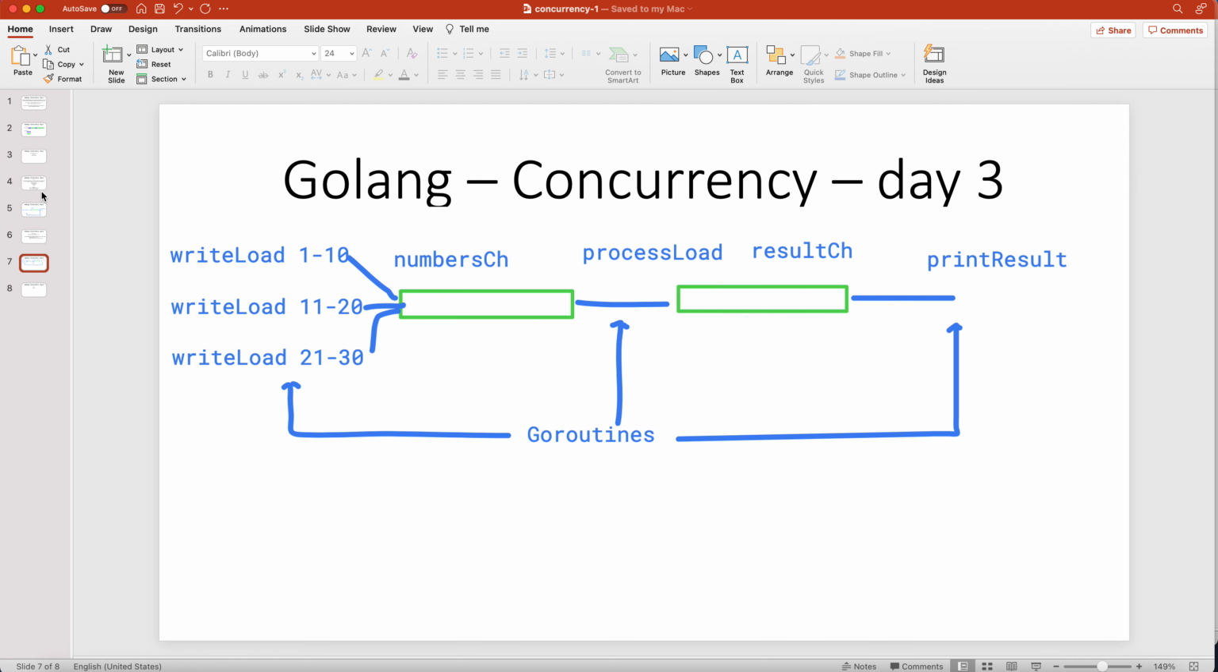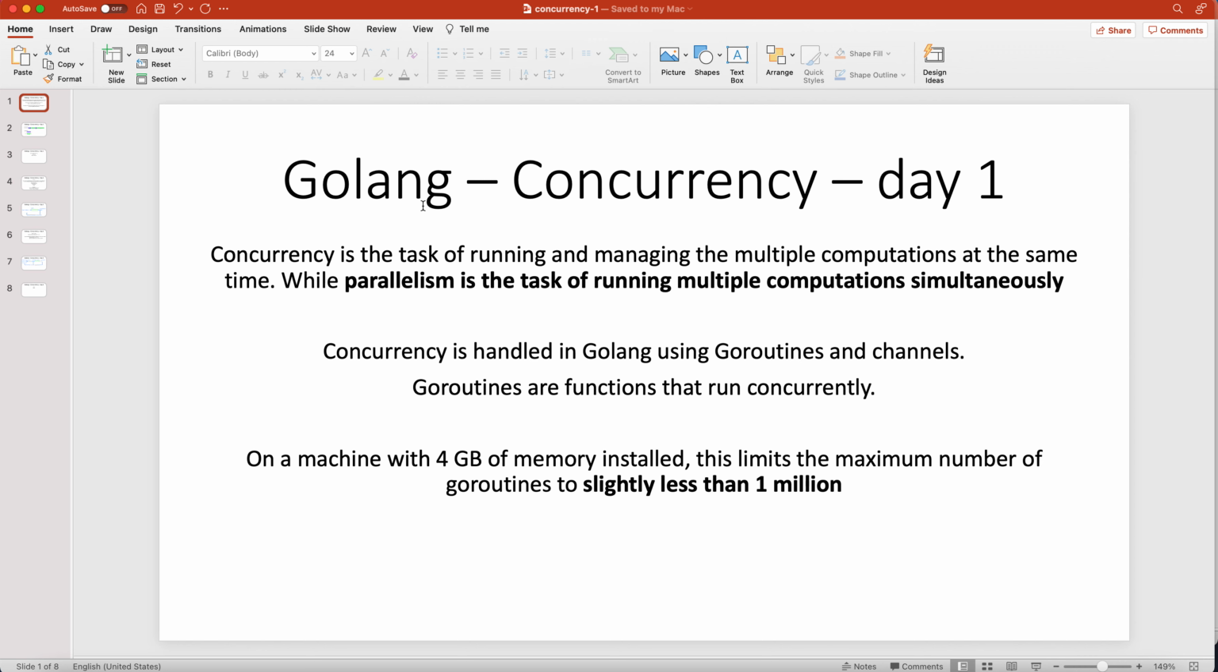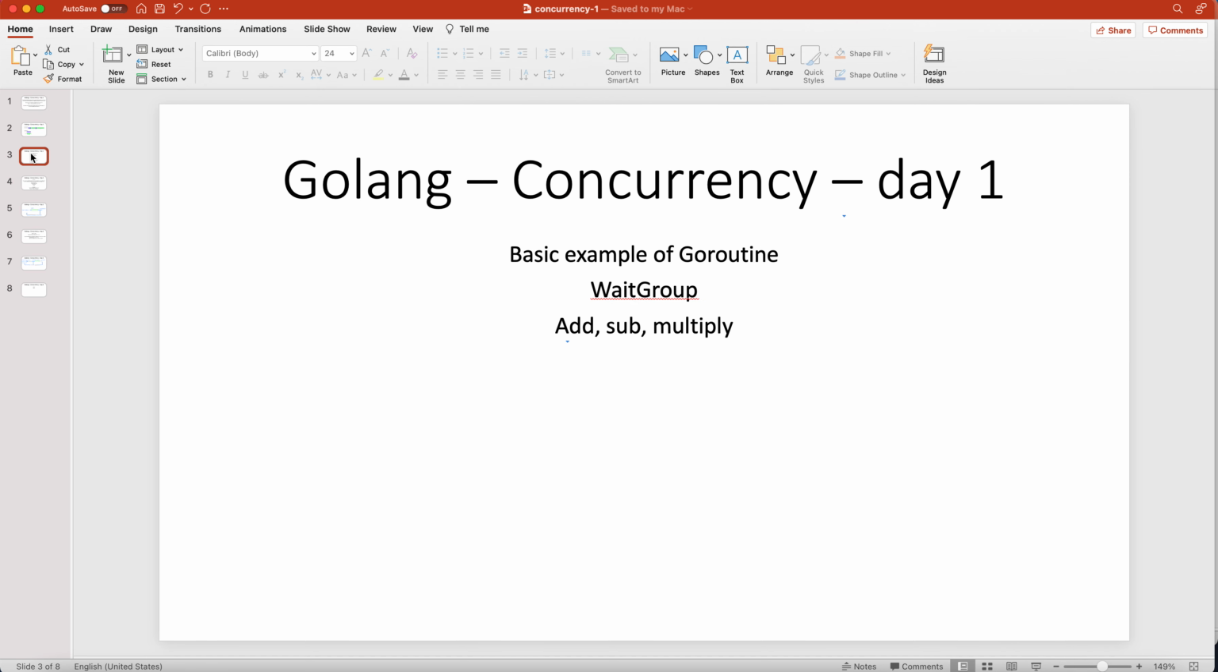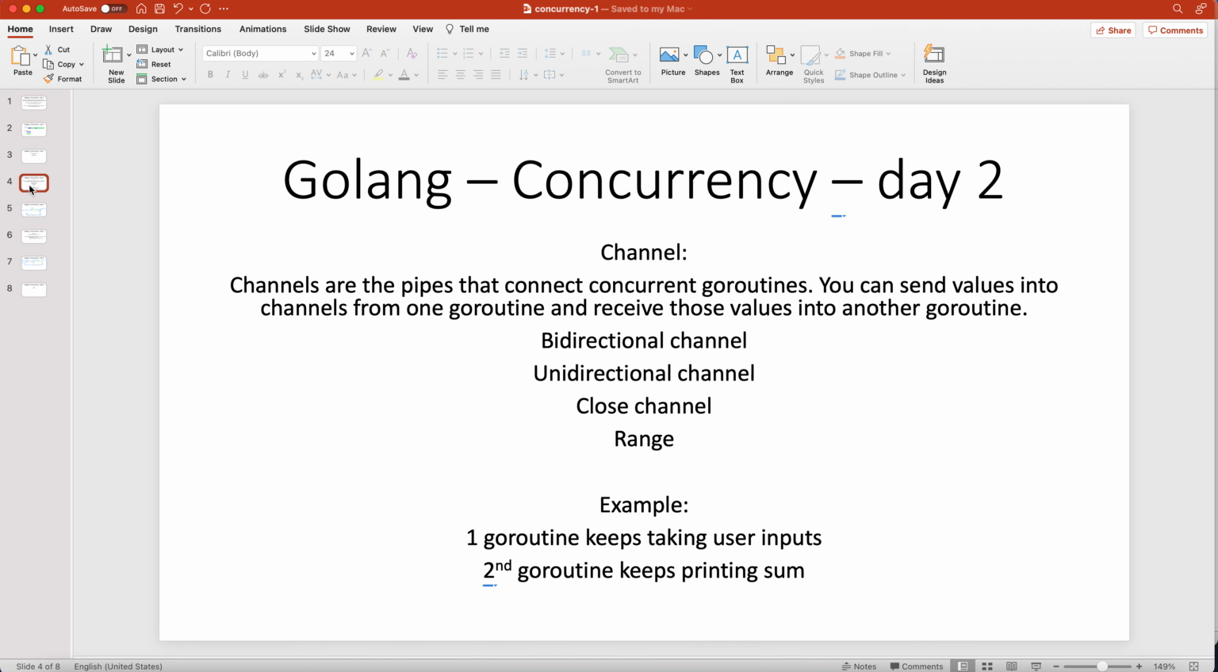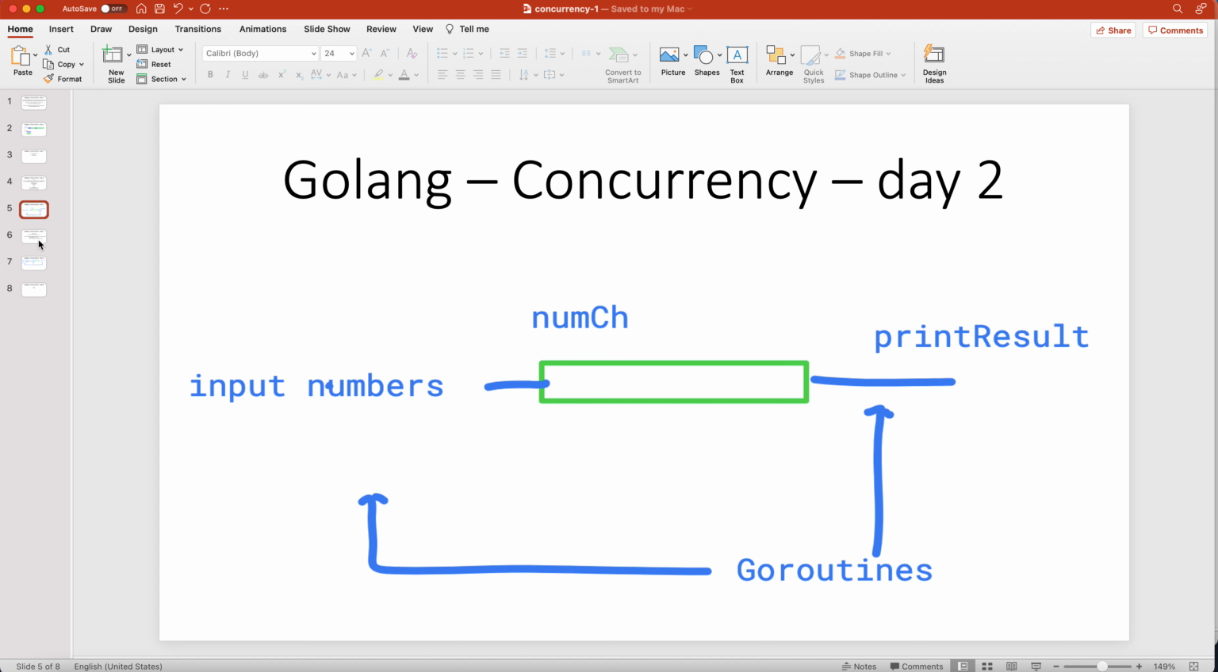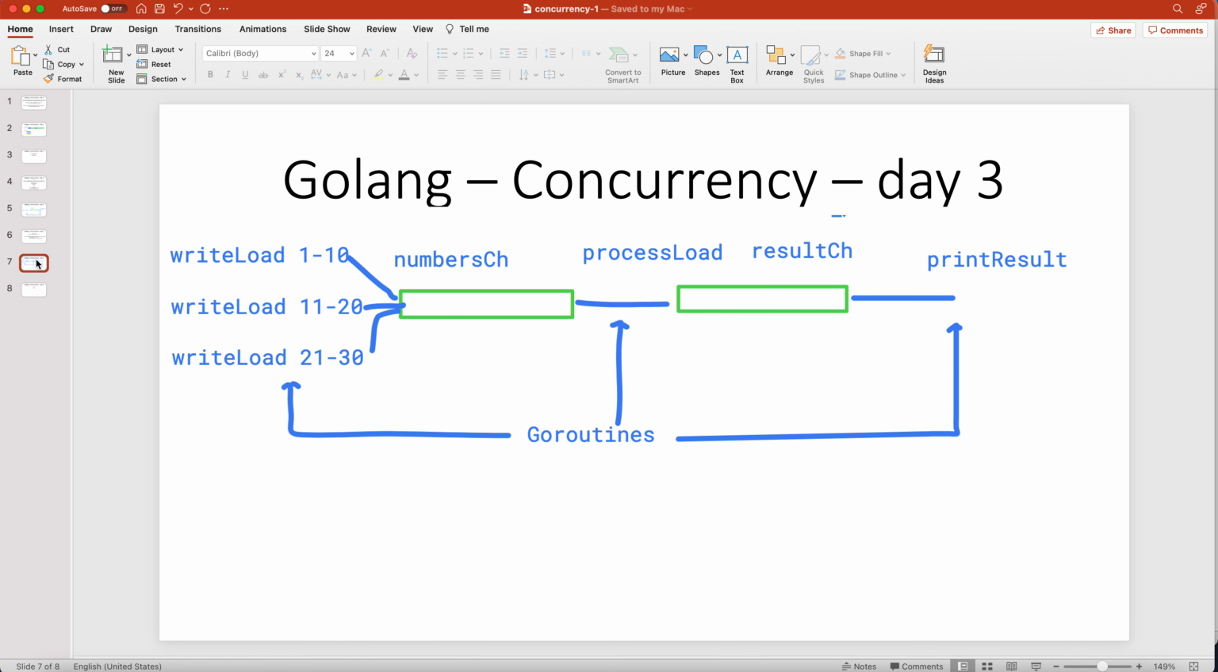In the last videos we talked about the concurrency, very basic examples, and in day 2 we talked about closed channel. I didn't talk about the range, bidirectional, unidirectional. We'll see these things also in today's video. Okay, that's good. Let's see that.